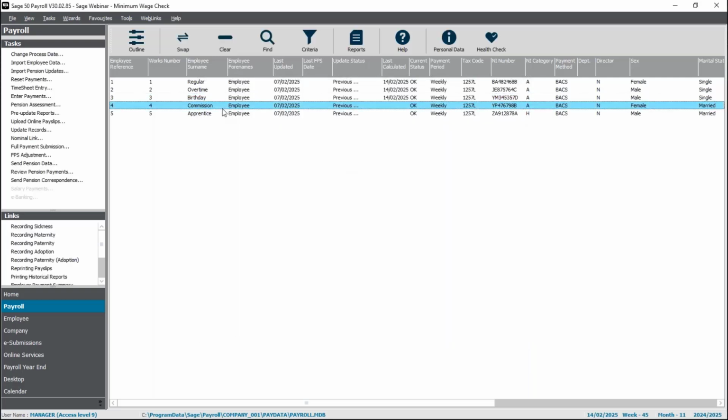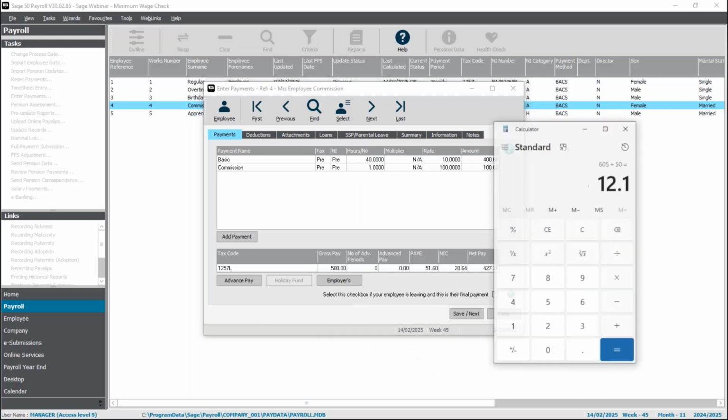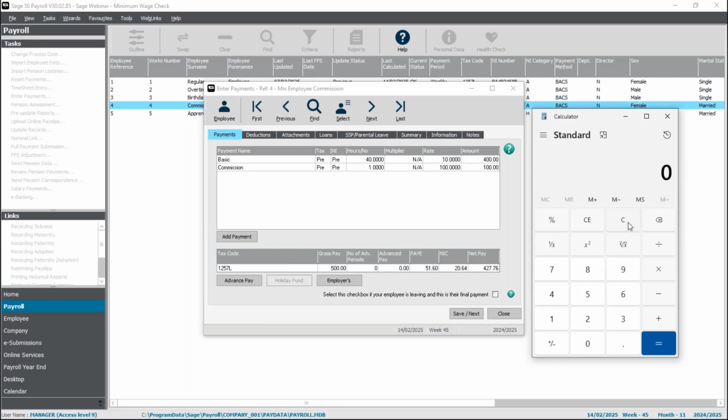A couple of others just to show you. The next employee is commission based, so they get an hourly rate plus commission, which we expect them to earn each period. So I'm going into the enter payment screen, and at the moment we've got 40 hours at a basic rate of £10 per hour, and this week their commission is £100. So if I bring up my trusty calculator, we know that's £500 in total, and they have worked 40 hours. So that's coming up at £12.50 per hour as the average hourly rate.